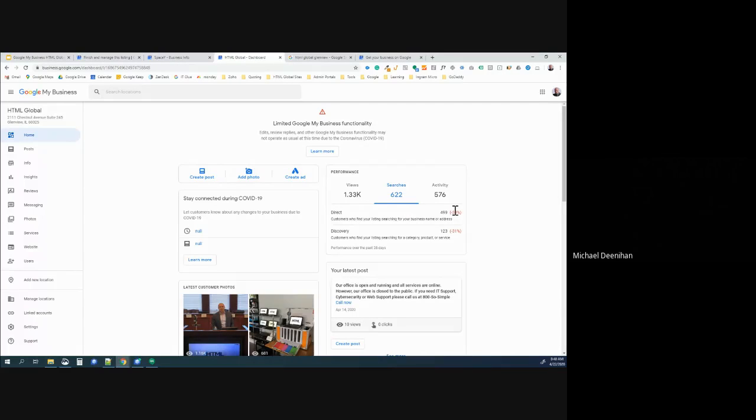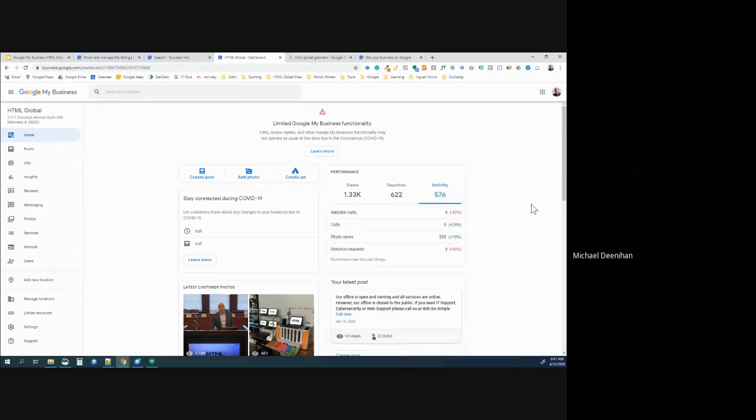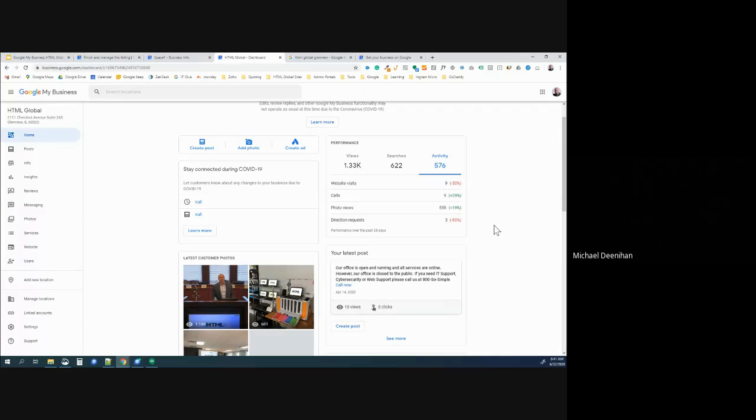It's been going down little by little, just because people aren't searching for businesses to the extent that they were before. Usually they're contacting businesses directly. And then activity, oddly enough, people have been viewing a lot of our photos, and calling in just normally. So yeah, this is just kind of what it looks like when it's filled out.